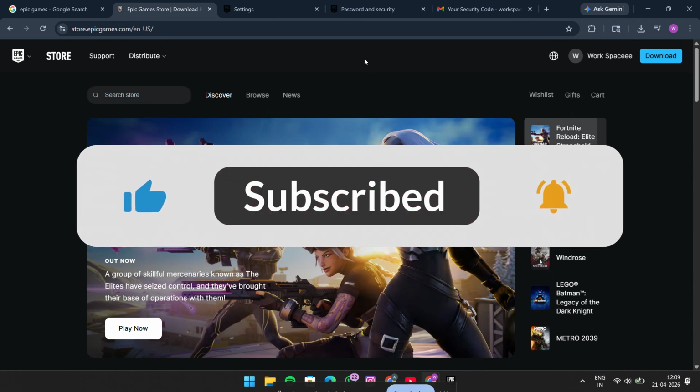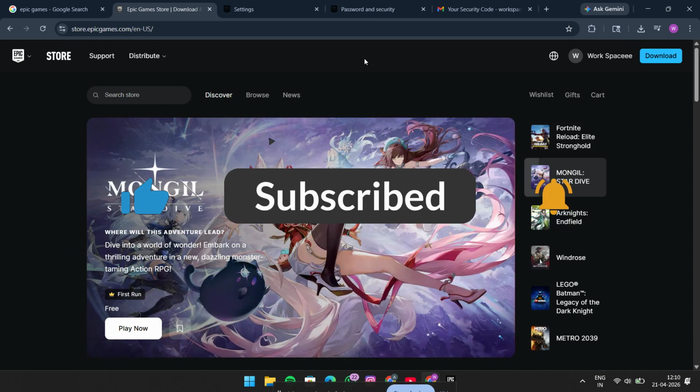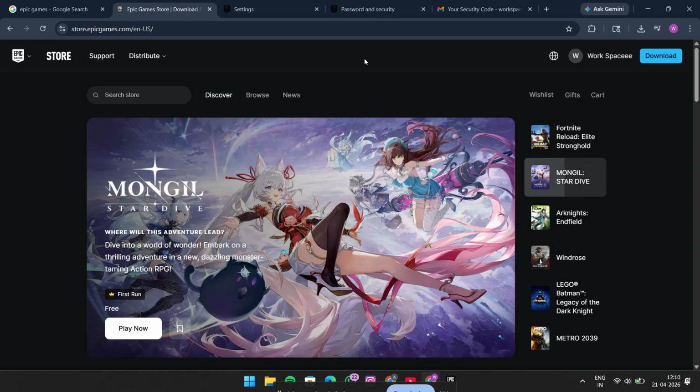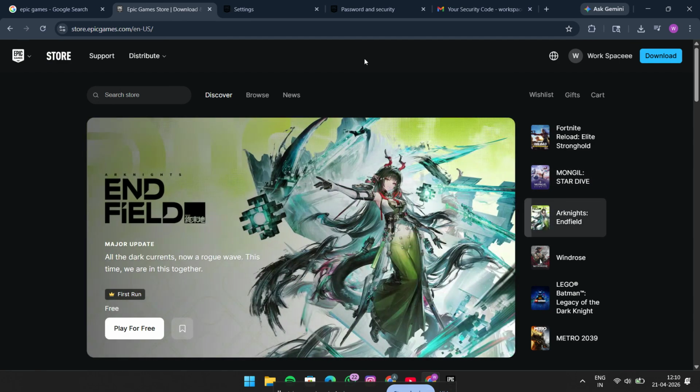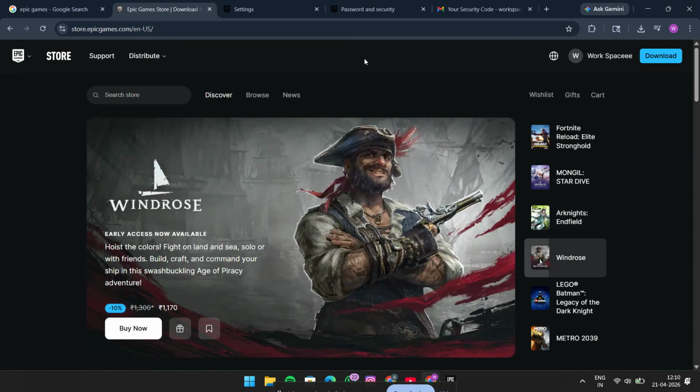Let's jump in. First, open your browser and go to the Epic Games website, then log into the account where you want to disable two-factor authentication. Make sure you're signing into the correct account, especially if you have multiple accounts linked to different email addresses or devices. Once you're in, look at the top of the page and click on your display name.